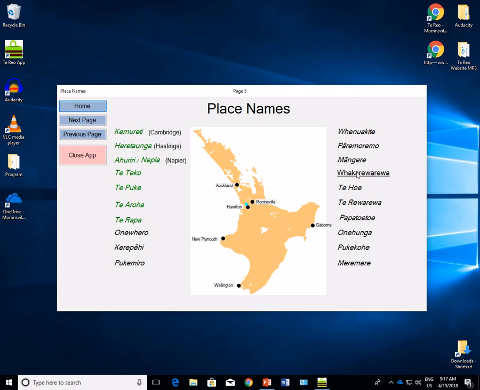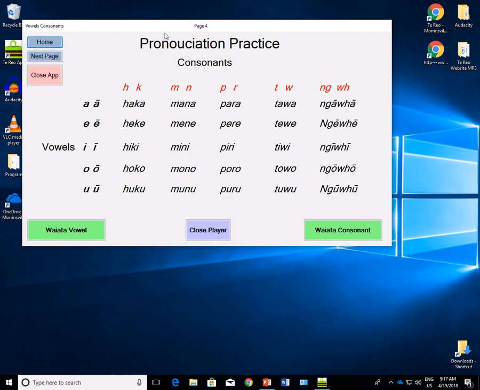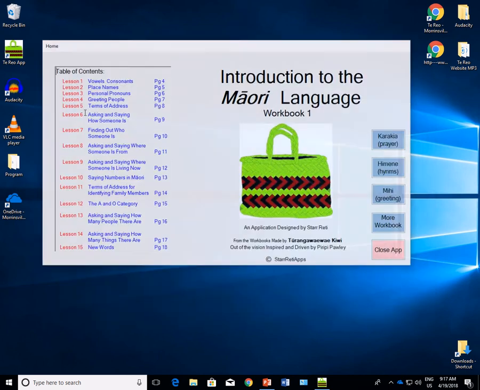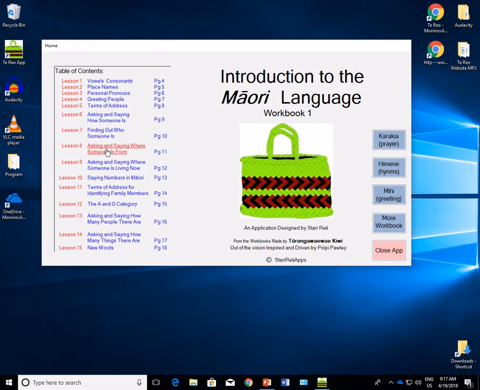And Hamilton, so you just simply click on these and it'll help you pronounce the word. Not only that, it will show you where it is on the map. So previous page obviously takes you back to the previous page where we were. Next page, we'll go back there again. Alternatively, you can go to the home page and pick any page you want down here.